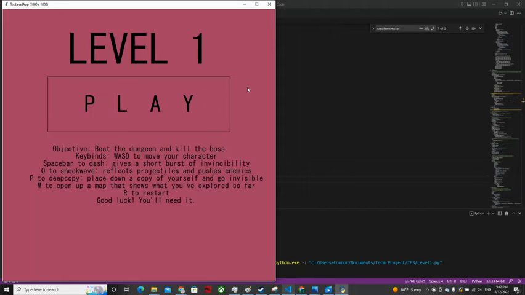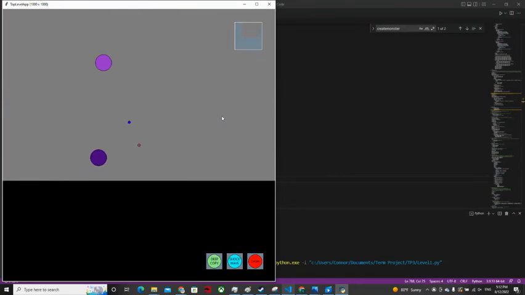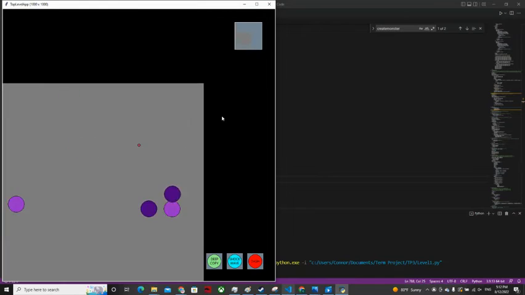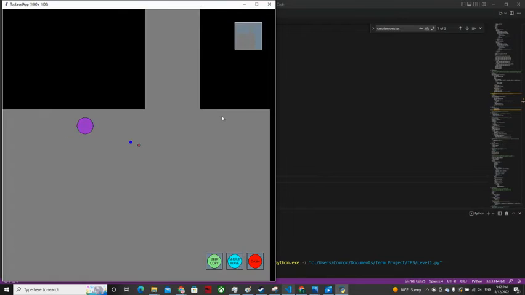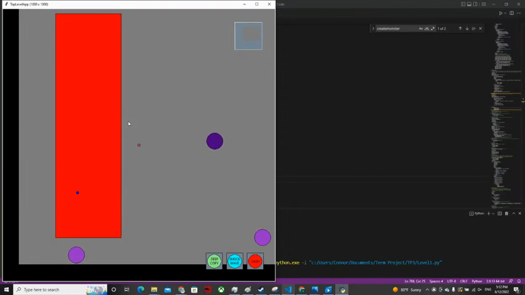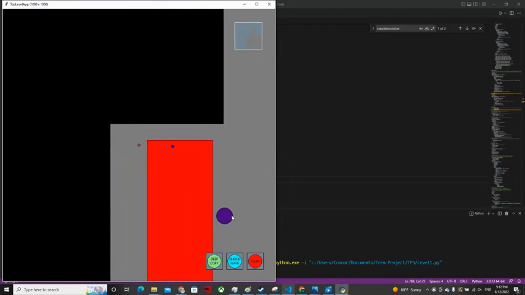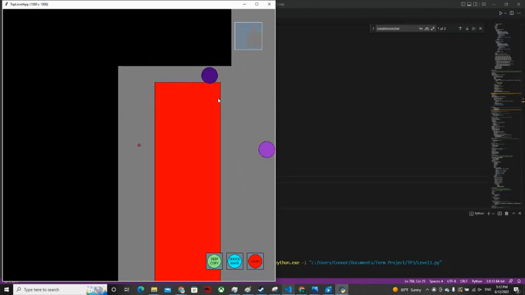The other element of complexity comes from the A-star algorithms. That comes from the traps in my game. I'll restart until I find a room with one. There it is. The traps. Now, as you can see, if I walk to over here, the monsters will use A-star to path towards me.